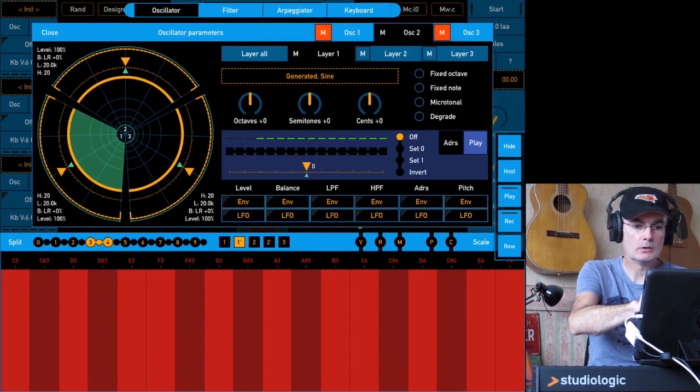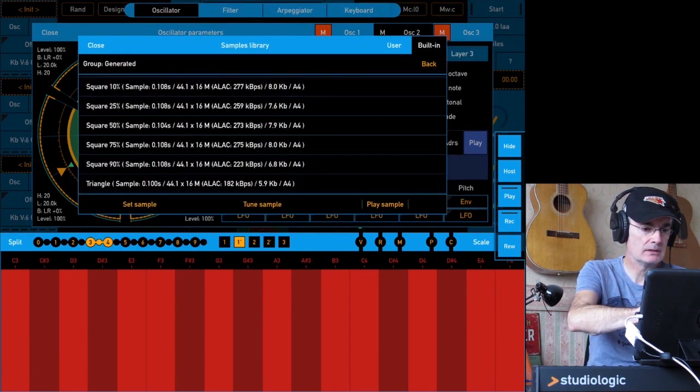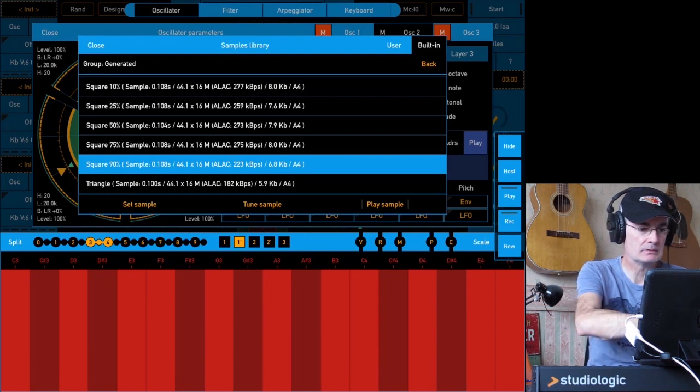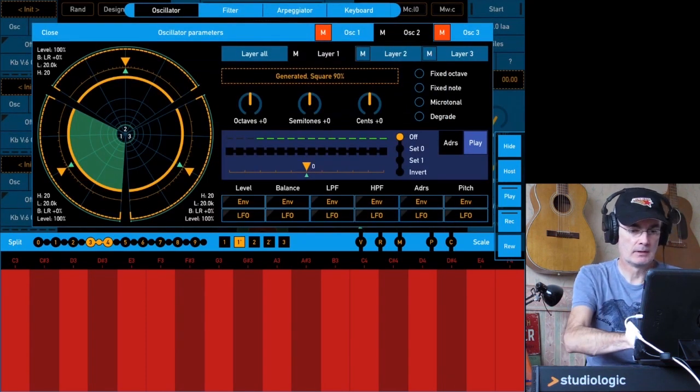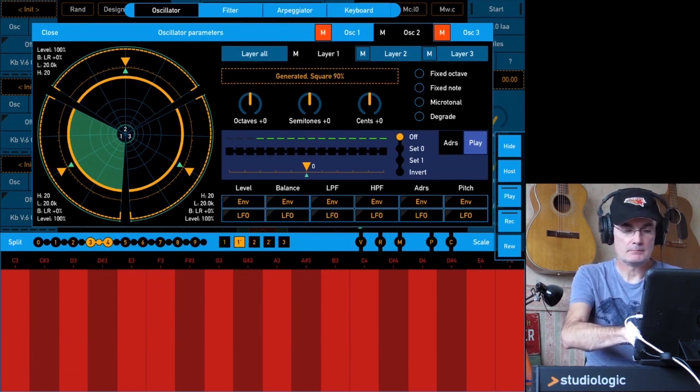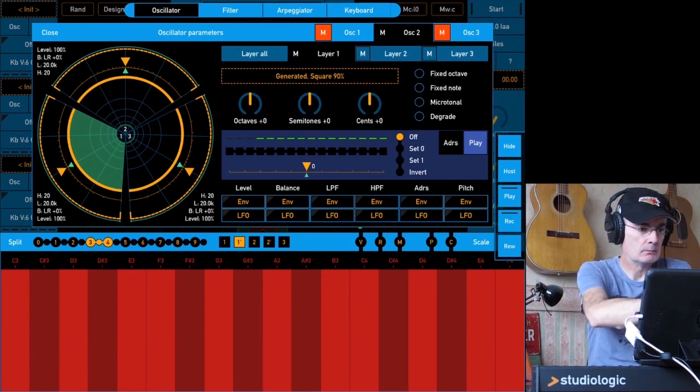We've got only one of the layers has got a sample set up. We're going to change that sample to be, instead of a sine wave, a square wave, just because it's a little bit easier to hear, it's not as subtle as a sine wave.